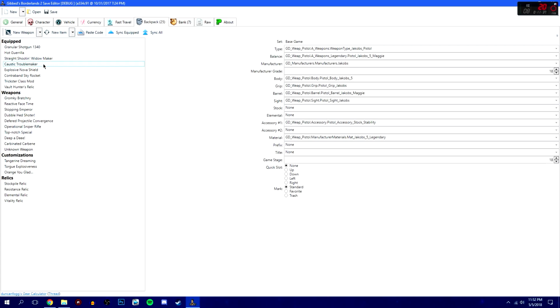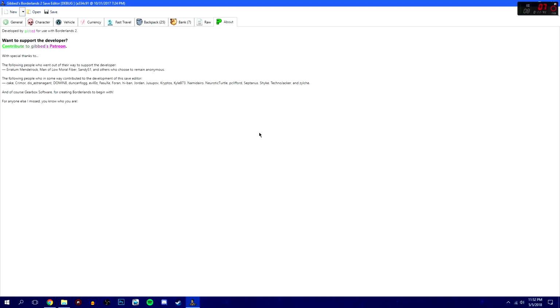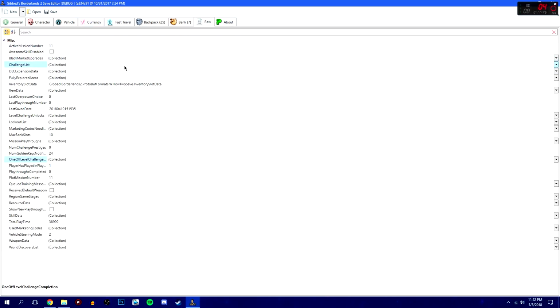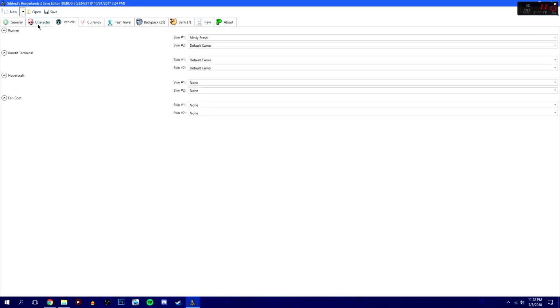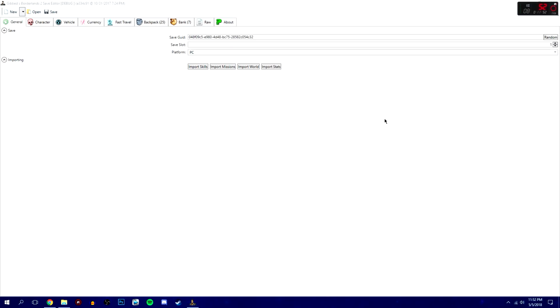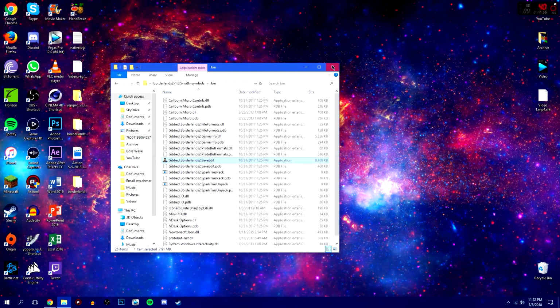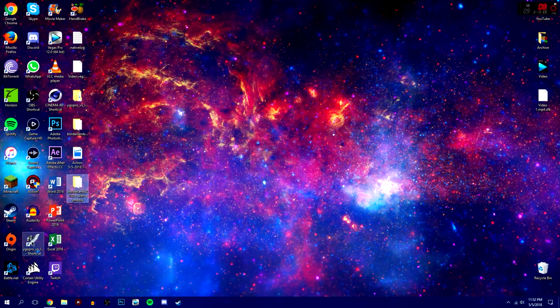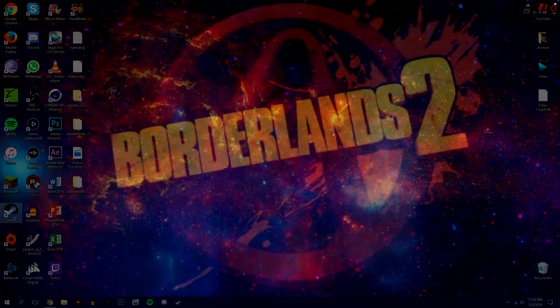Or if I find a weapon and then it doesn't come with the parts I want, this is what I'd go to, pretty much. And then the About section just tells you about more of it again. So, we already saved, we already did everything like that, now it's time to open up the game. And to do that, I gotta open up Steam first, so bear with me on this one, because I don't have Steam open right now. So, just give me a second to open up Steam.